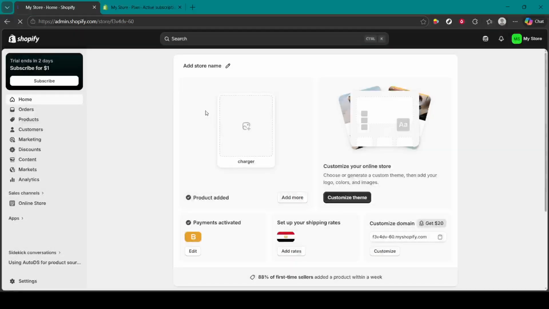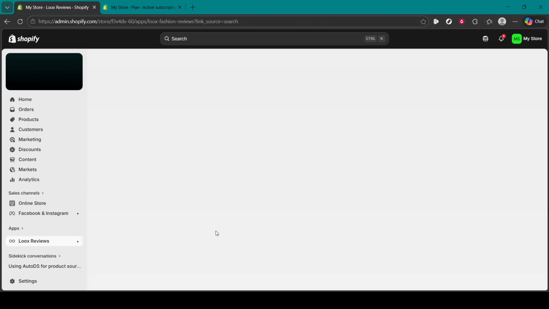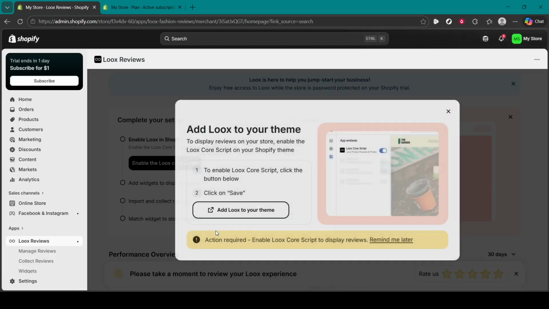You'll be taken to the Loox app listing, review the details, then click to add the app to your store. Approve the permissions so Loox can place widgets on your storefront and manage reviews. Installation only takes a moment. Once it's added, start setting it up inside Loox.